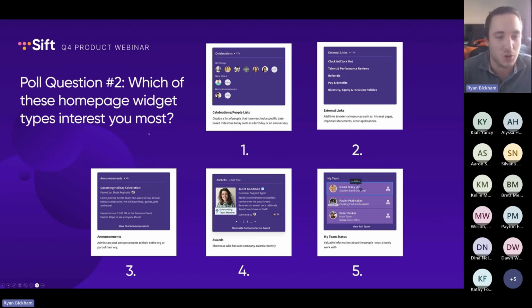I'm going to go through these really quick and then we'll put the poll question up, because in Teams there's not a way for you to look at these images and the poll question at the same time, because it's weird. So anyway, number one is celebrations and people list, displaying a list of people that have reached a specific date-based milestone today, such as a birthday or an anniversary or a new hire.